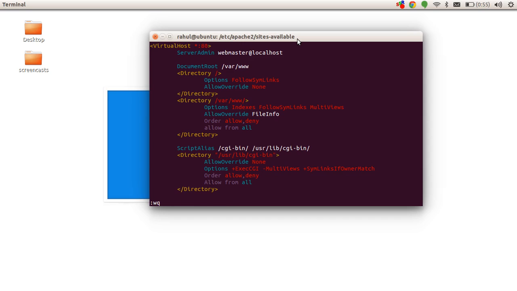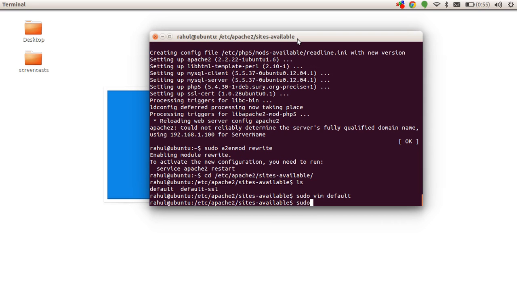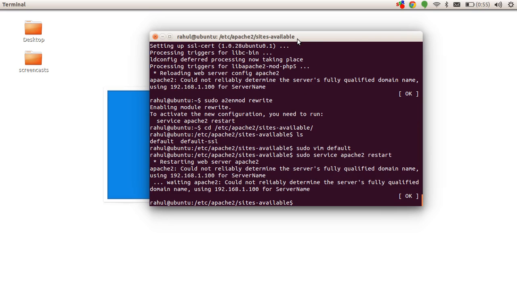Save and exit. Now we will restart the Apache service for the changes to take effect. Okay, we are done with that.